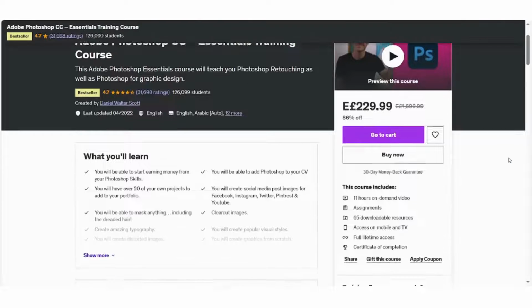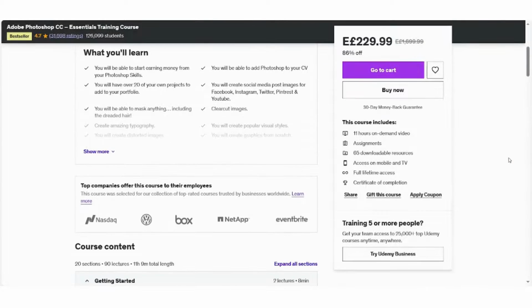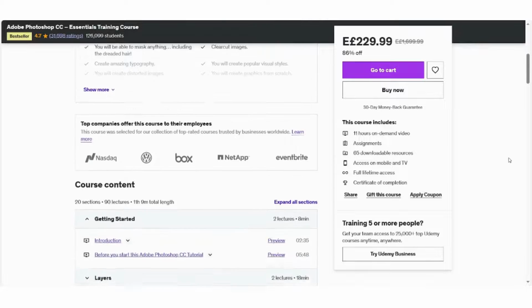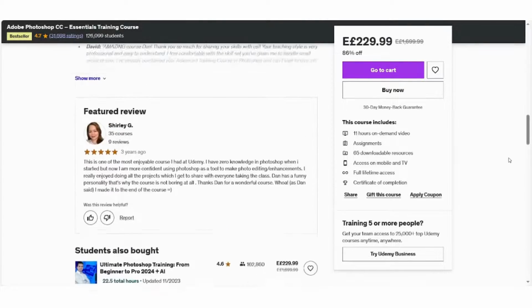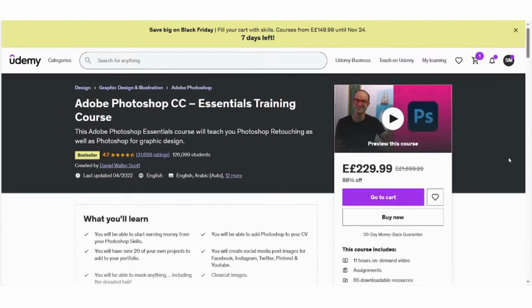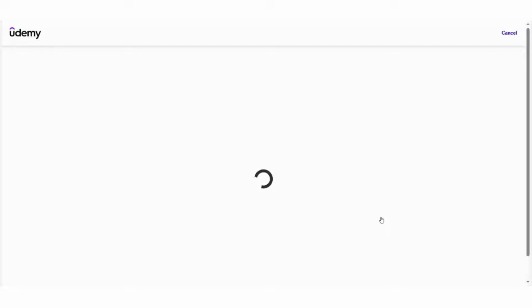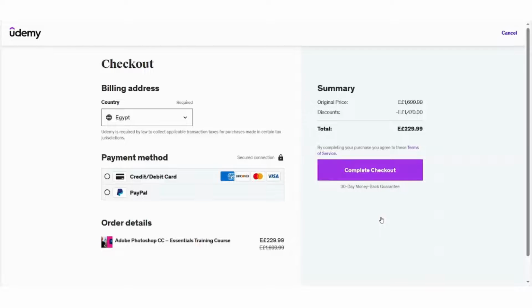You will find its price. You will find a preview. You will find what you may expect to learn. You will find the content. You will even find the instructor. So everything is here. If you are satisfied with this course and you want to buy it, you can press on buy now, and it will redirect you to the page in which it will ask you for your payment method so that you can finish the transaction.